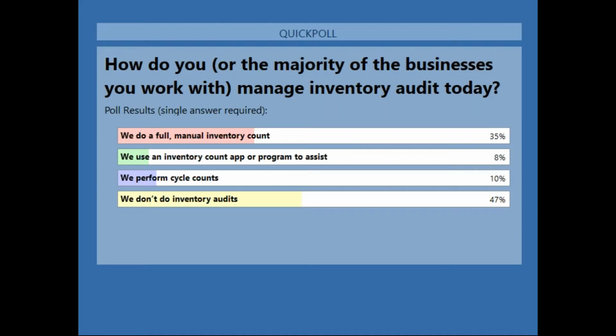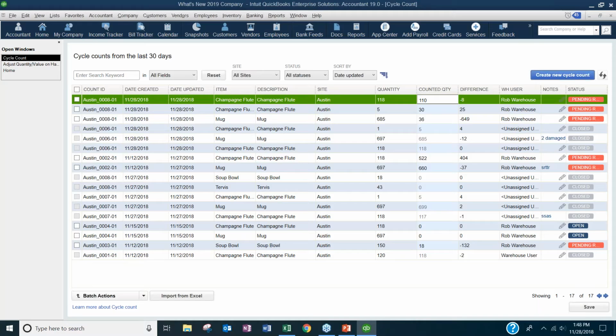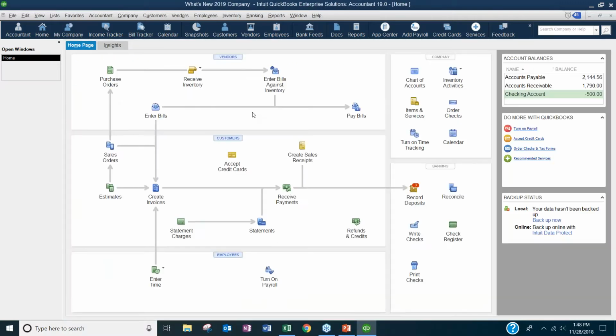Hopefully the ones that aren't doing inventory audits, that's because you don't have inventory parts. Okay, so let's go ahead and jump on over to IIF files, because this is what I was saying earlier, it's around inventory, it's around items. So a couple big things we talked about in September. So the IIF file import.